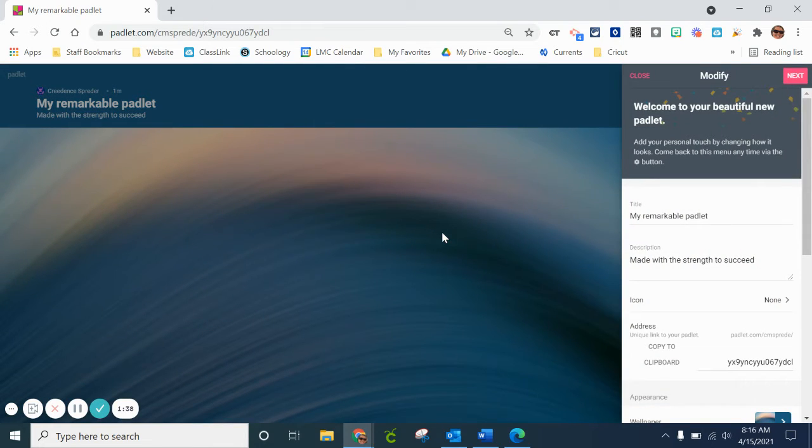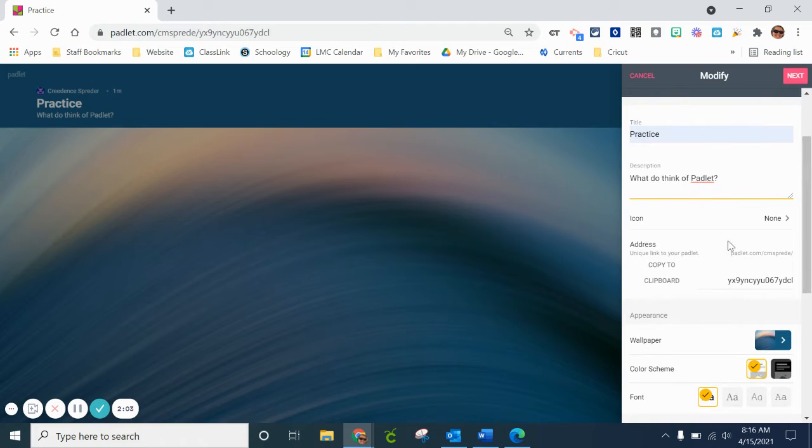And then Padlet automatically gives you some type of a title over here. And then you can, of course, make that whatever you would like. And then typically in the description, maybe you have the question or what you want your students to do. So what do you think of Padlet? And then you can start making changes.